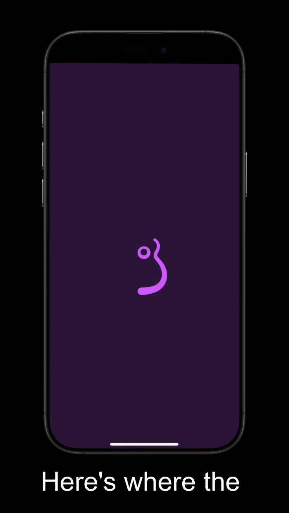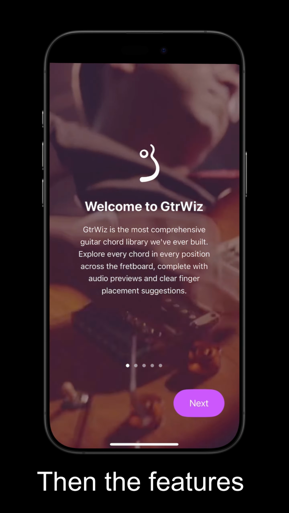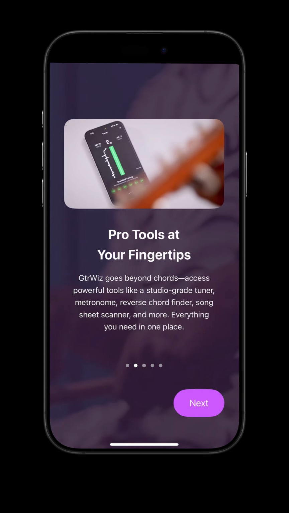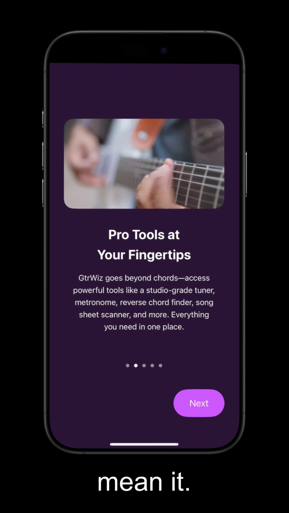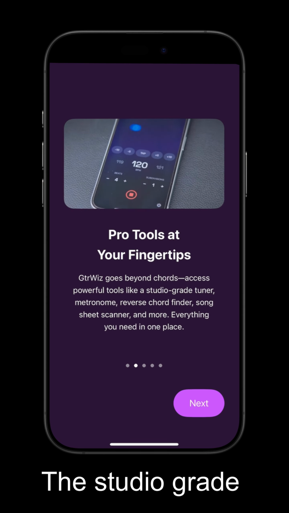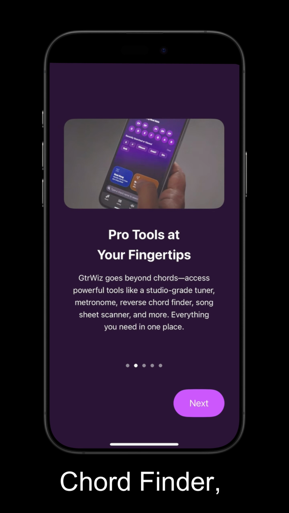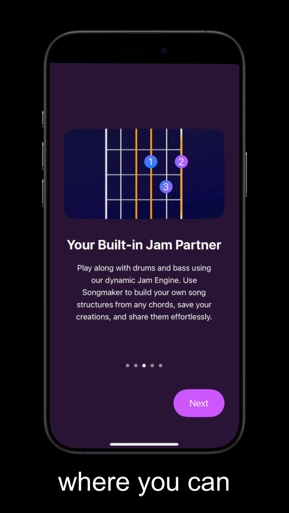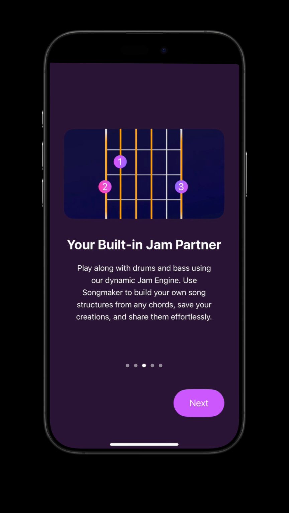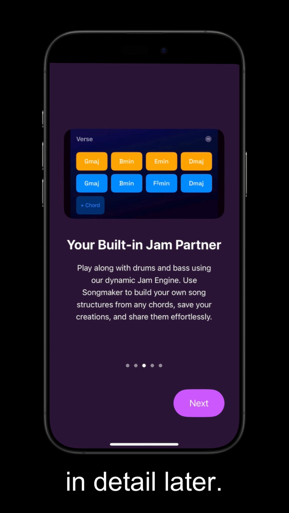Here's where the application will introduce itself. Welcome to GtrWiz. Then the features are going to be shown, like you have Pro Tools at your fingertips, and they quite literally mean it. The studio grade tuner, the metronome, the chord finder, reverse chord finder. We have the built-in jam partner where you can make your own tracks actually. That will be shared in detail later.